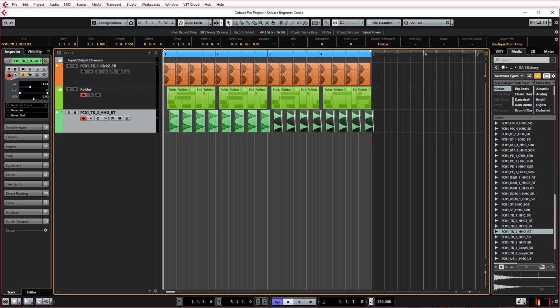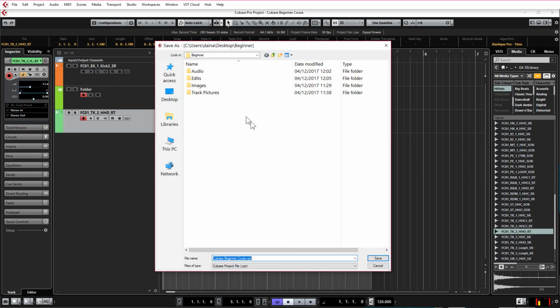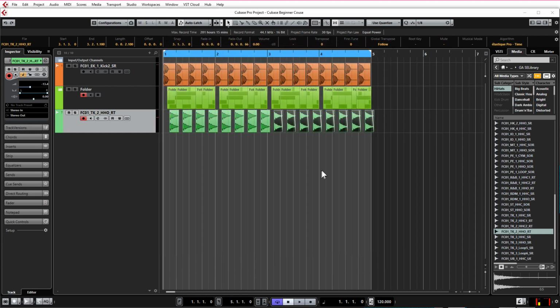Okay, so now we've got our nice neat drum beat. We are now ready for Jay to start building the melody with you, okay? But before we do that, we're going to do something super important, which is save the project. So go to File, go to Save As, and it'll automatically take you to the folder that you created when you first started the project. And we're going to call this the Cubase Beginner Course, and hit Save. And then there we go, we're all nice and safe, so if anything happens, then we got our project backed up.